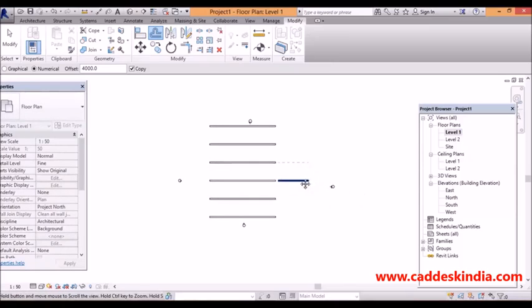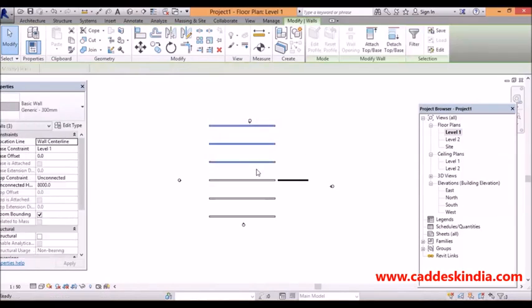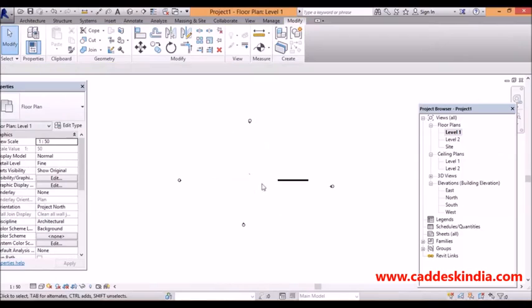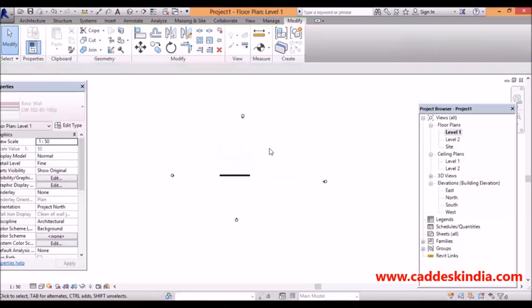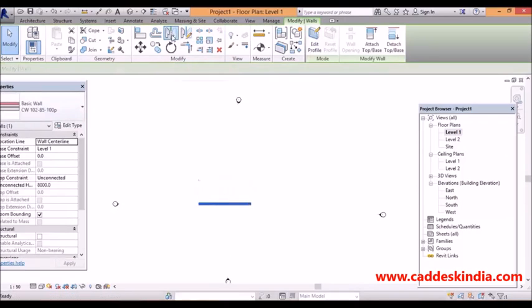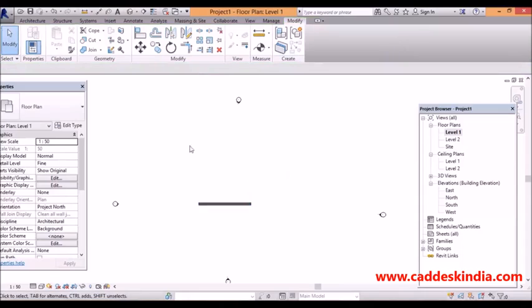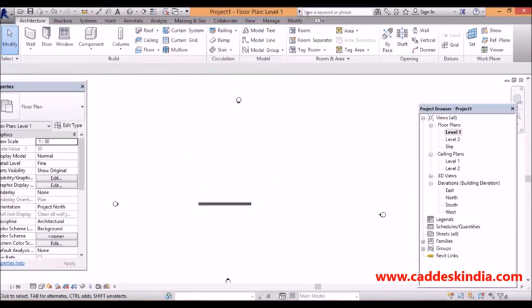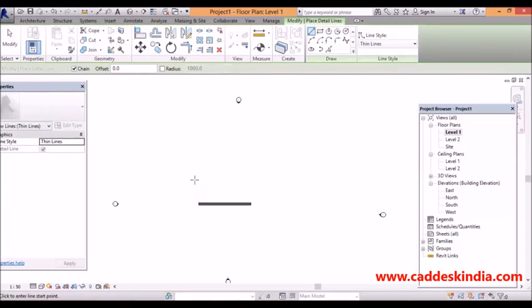So it's too easy. Next is mirror. Here we can use two types of mirror. First is mirror by pick axis, second is mirror by draw axis. So I am using mirror by pick axis. Just select wall and click on mirror by pick axis, but here there is no pick axis, so I have to create one axis here, one line. Just click on tab. Here I am using a detail line as a pick axis.